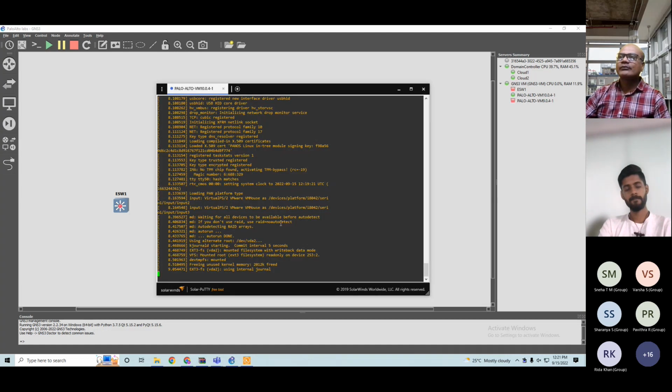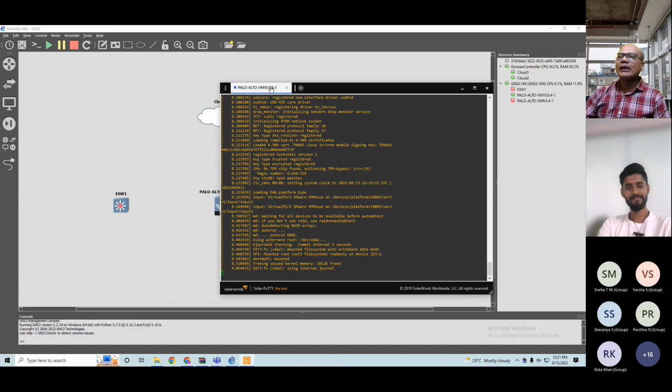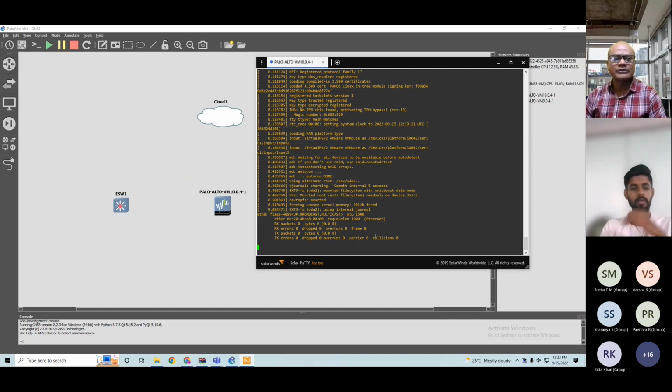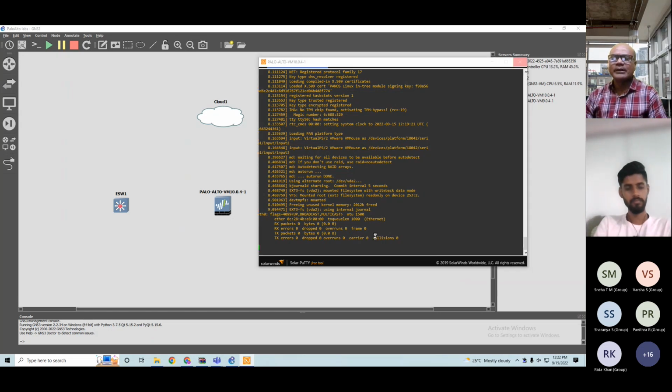So now we can see we have entered into your Palo Alto console. Here we can see, guys, when you try to log in, it will give a lot of issues. It takes 5 to 10 minutes. The default password is admin. You should remember this default password for all Palo Alto. Once you log in, it will ask you to change the password first.